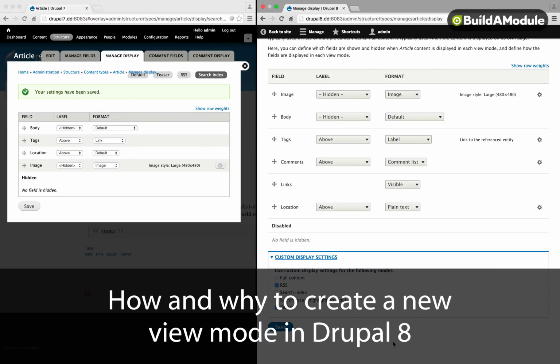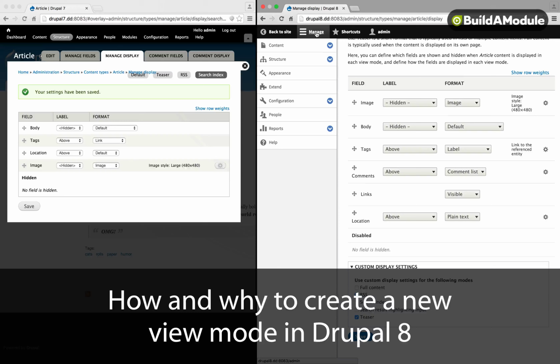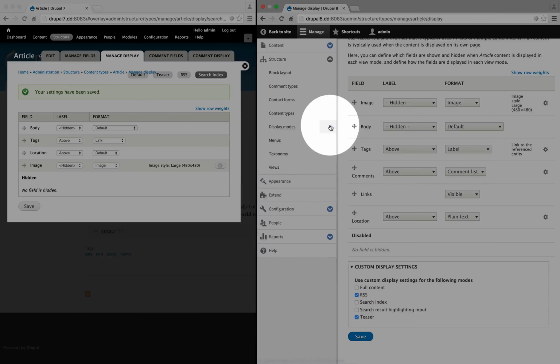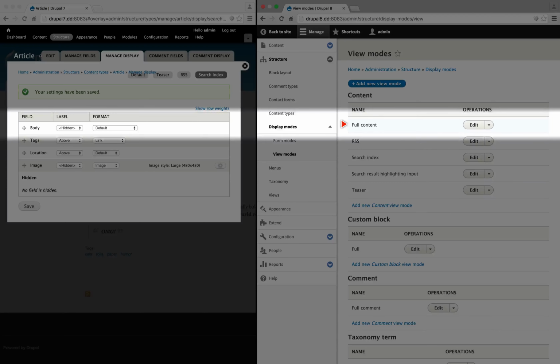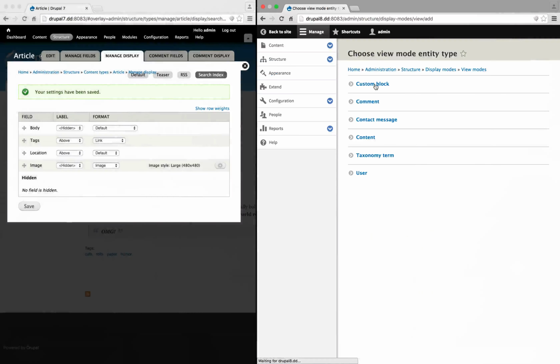Let's take a look at how to create a new view mode. I'm going to click on the Manage item in the Admin toolbar, and I'll click on Structure, and then Display Modes, and then View Modes. And you can see the list of view modes for content here, and we can click Add a new view mode to add a new one.